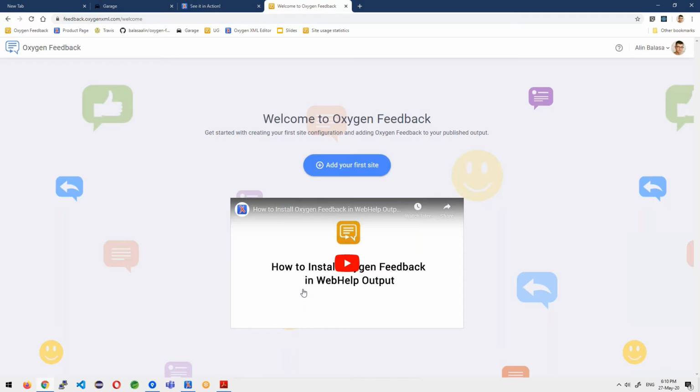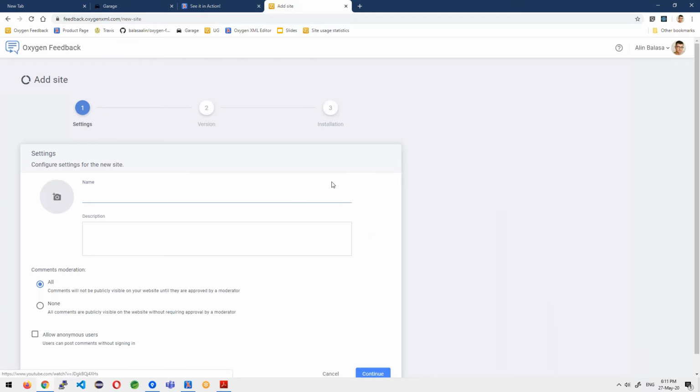Since I do not have any site configurations, I am directed to a welcome page where I can find a useful video that explains how to create my first site configuration and how to install it in my web help output. To proceed, I will click on the Add Your First Site button, and I'm directed to the installation process. This is a three-step process.